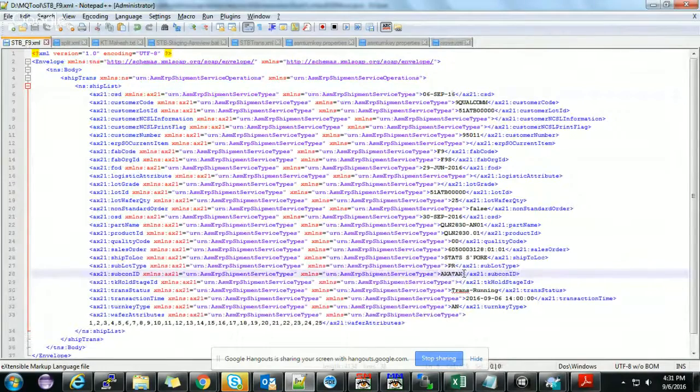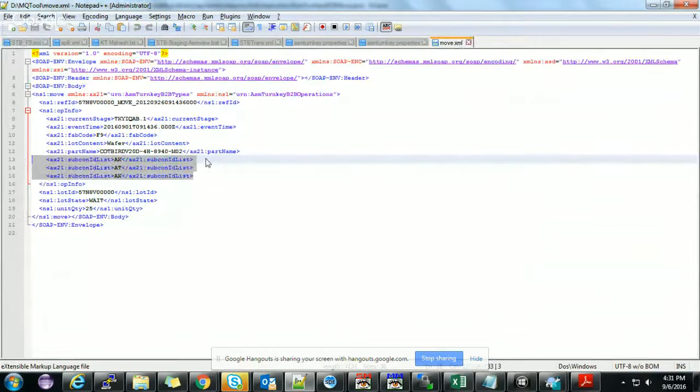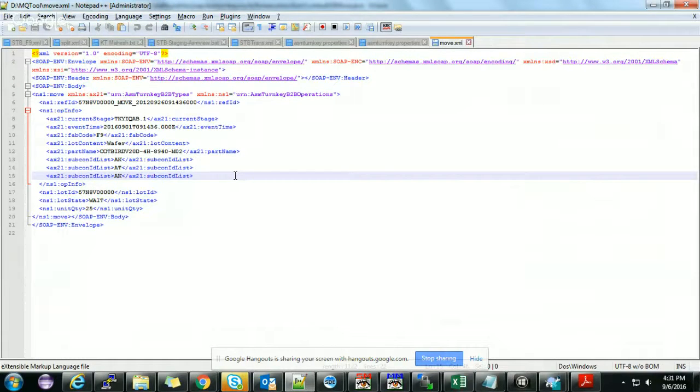And you have already created the subcon IDs here, AK80 and AK. That means it will create AK80 and AK. Okay. They should be present here. Yeah. Okay. And you don't have any database for this ASMView?